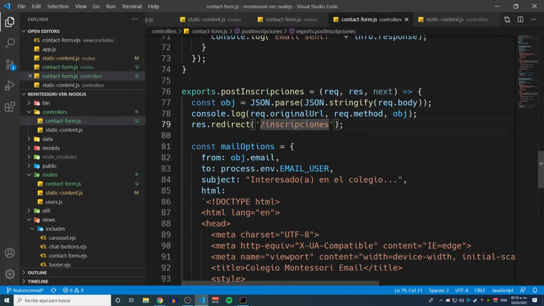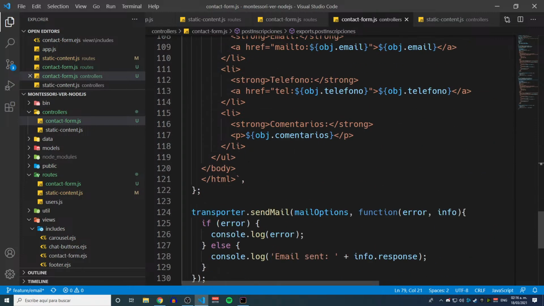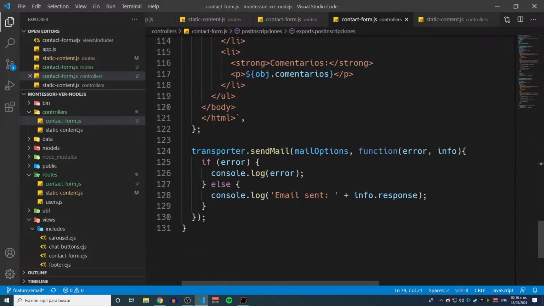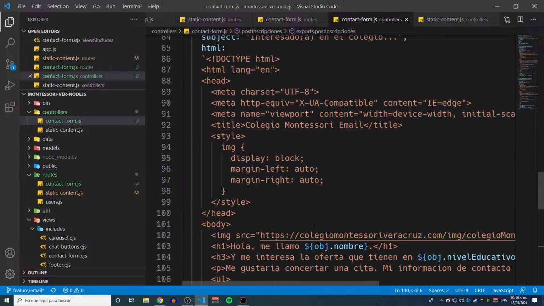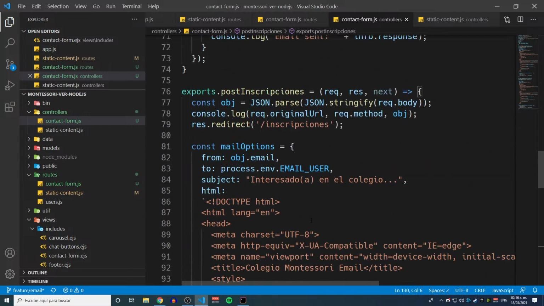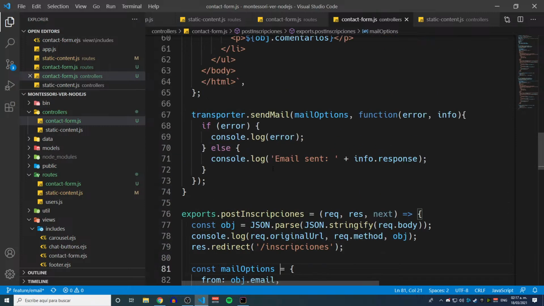And that should be it. Probably I'm going to delete all the console log up here. And I think I do have some down here, maybe. Or maybe just keep them. Maybe remove this console log. I'm going to keep them there just in case.